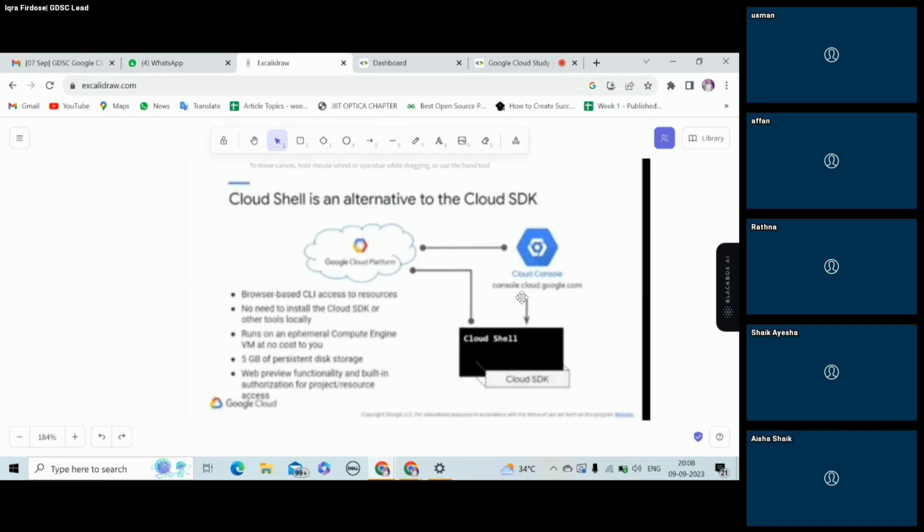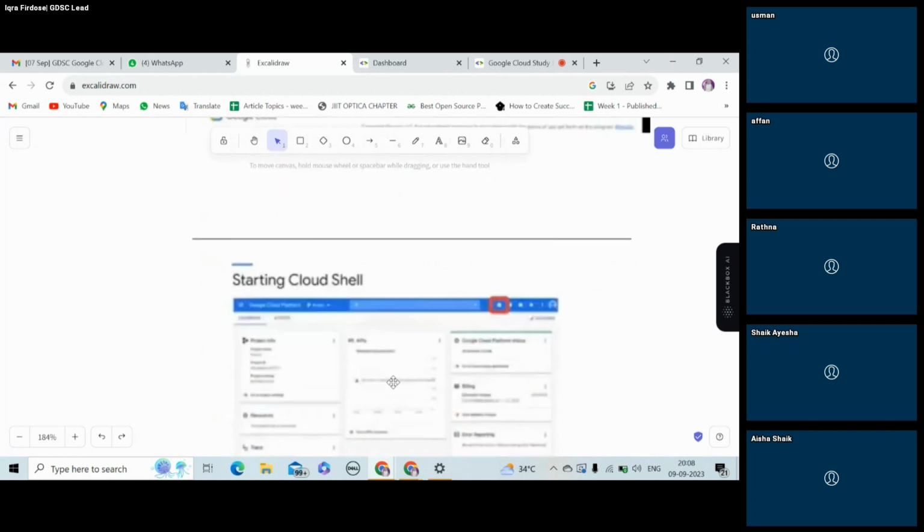And the third one which we are going to discuss is Cloud Shell. Cloud Shell is an alternative to the Cloud SDK. In Cloud Shell we have to write the code in order to interact with Google Cloud. It is browser based, and Cloud Shell is available in the Cloud Console only. It runs on Compute Engine, and it has 5 GB of disk storage. It has web preview, and it is built-in authorized.